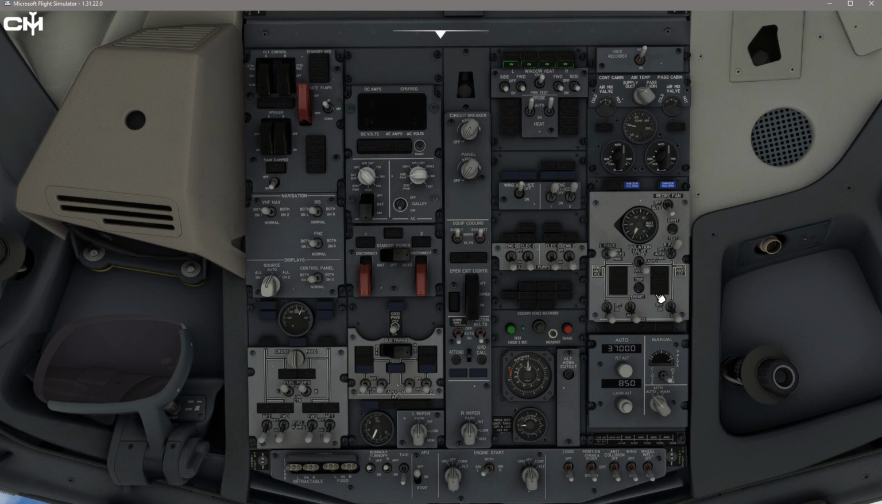There we go. We can turn the packs back on. This guy can go to auto. APU bleed can go off. Probe heat can go on. I just prefer to turn it on. I don't really care for the auto feature too much, to be honest with you.